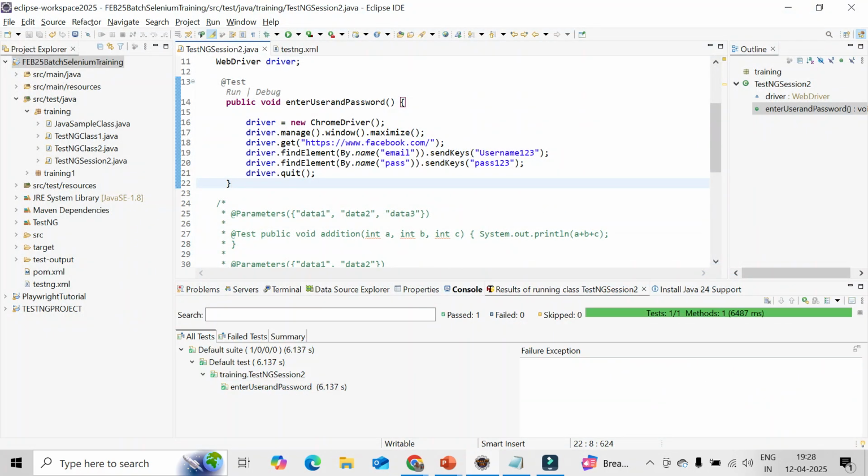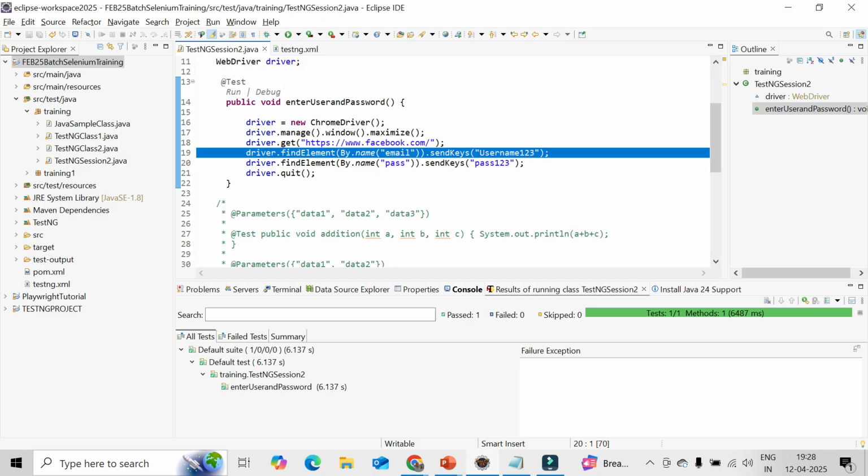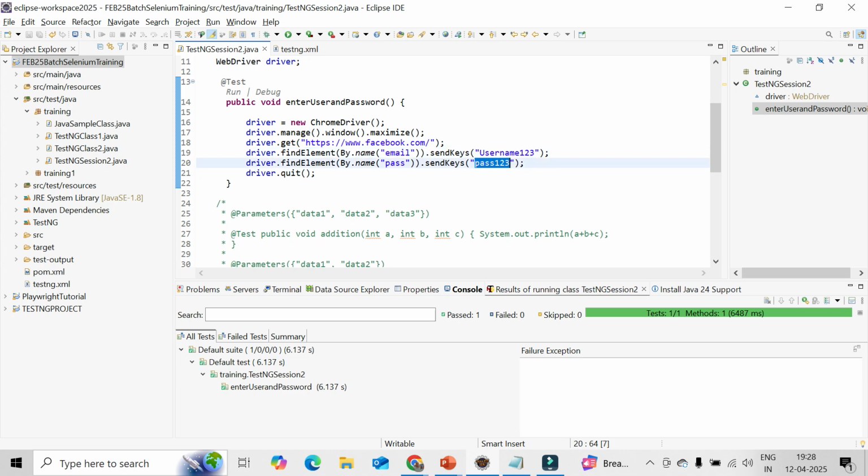But say in case I want to run the same thing 10 times, will I copy the same code 10 times and change the value here every time? No, right? Because I'll be running the same test case 10 times with only the value changing. So what I will do is the data driven testing with the help of the data provider. I will try to create an object, a method here.